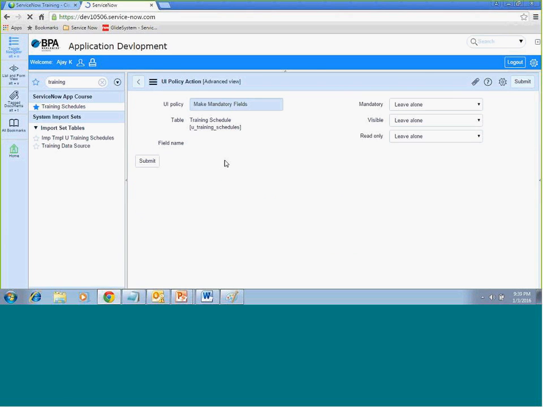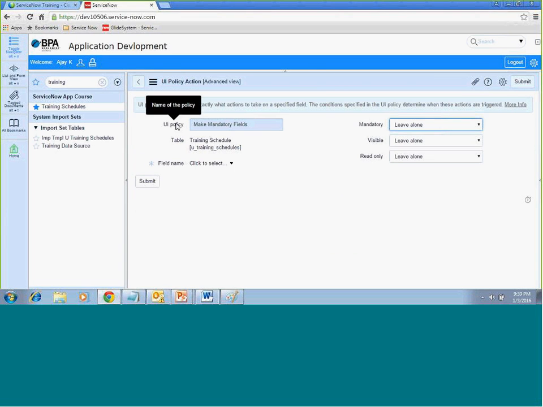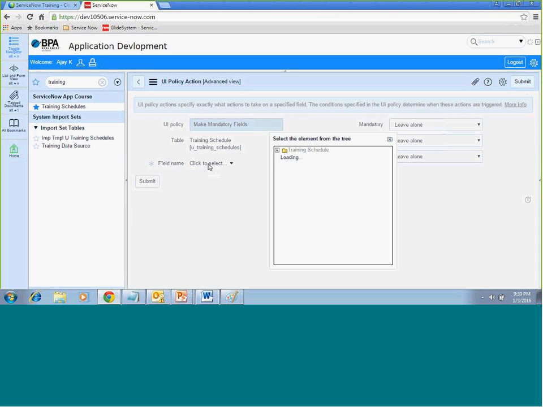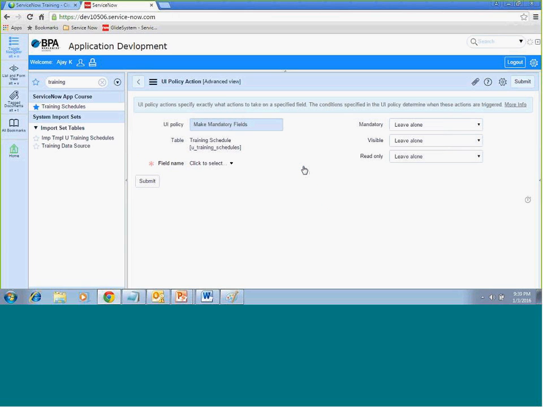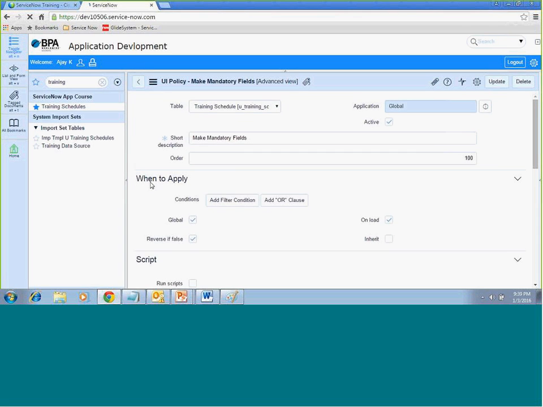Now, I'm creating a new policy action, and I'm going to select the UI policy name. Visible only my options. Table equal to the training schedule table. Field, which field do you want to apply the policy to? The field to apply the policy to is class ID. Select it. What do you want me to do? I'm telling it to make mandatory as true. Read-only, just leave it, don't worry about it. If you set it as true, then you know what happens? The field becomes read only. Right? Add a policy. Mandatory should be true on this class field. Submit it. The action is created.